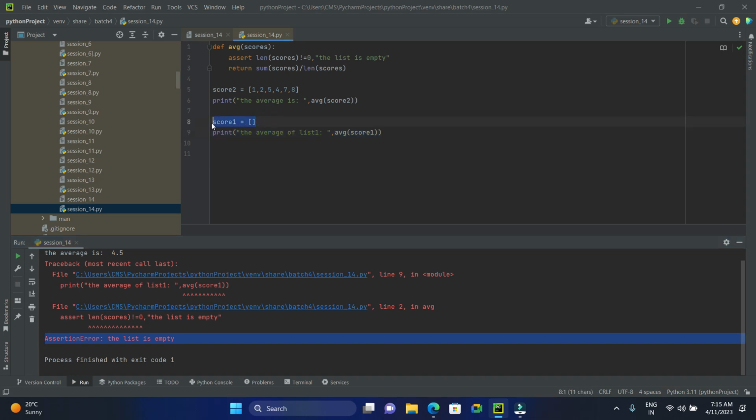Are we clear, guys? So this is how you can print the statements if the condition fails. Any doubts? Anyone? Anyone have any doubts, guys?